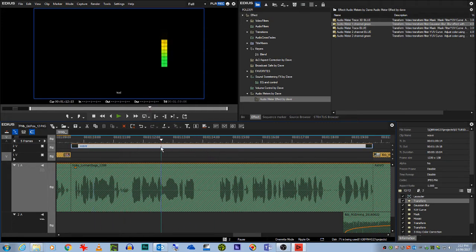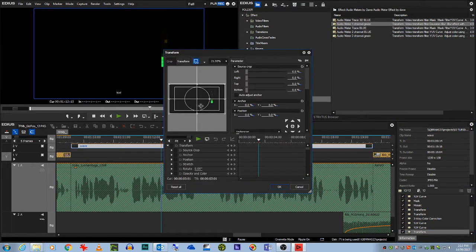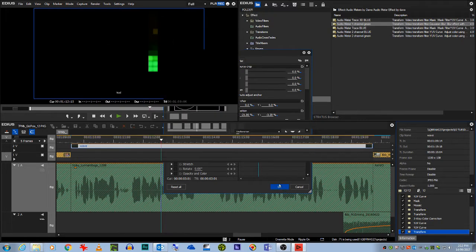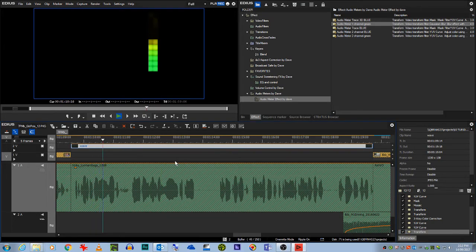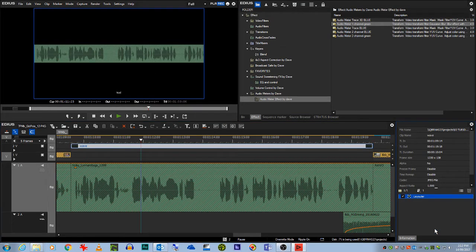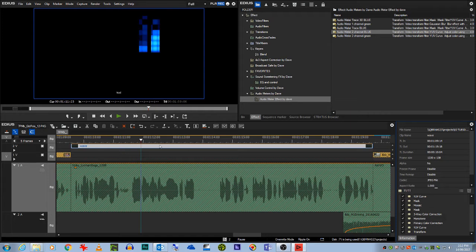So there you have it. That's an LED meter. Now if you want to move that around the screen, scroll to the bottom, double click the other transform button, and you can reposition it and scale it however you want. Or rotate it, anything you like. Now that's not all there is, of course. There are other effects. There is a variety of different kinds of LED meters.